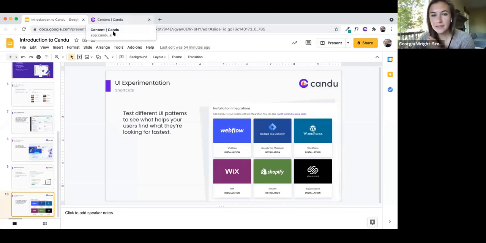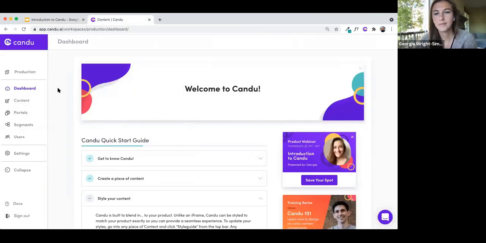Awesome. Okay, well now let's actually jump into Candu itself. So in the chat, I shared the login links or the sign up links. So if you can go ahead and get into your account or create an account now, you can follow along as we go through everything. Okay, so I've created myself a demo account here that we can play around with.